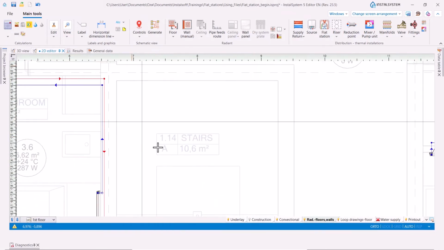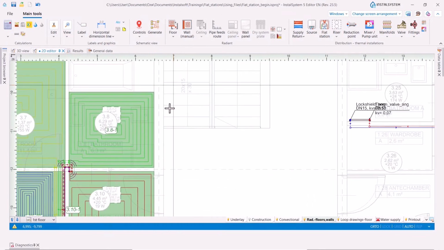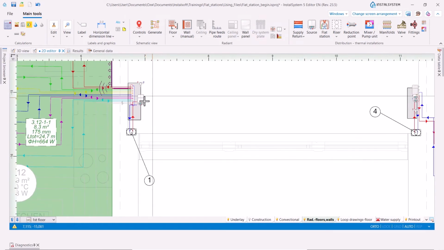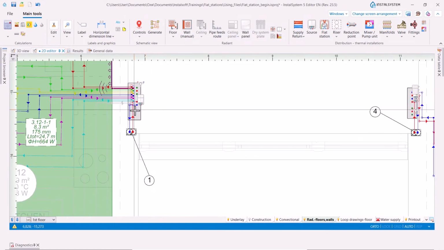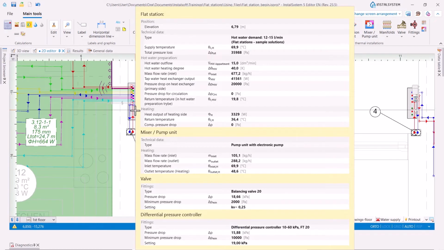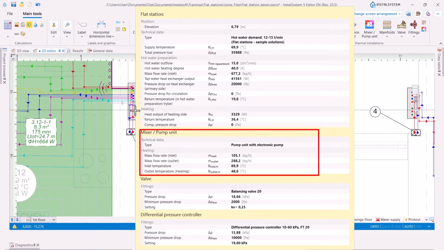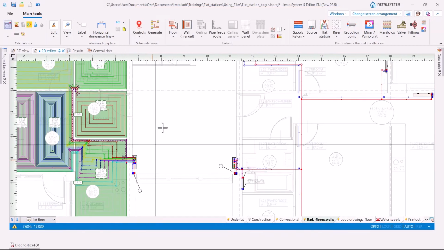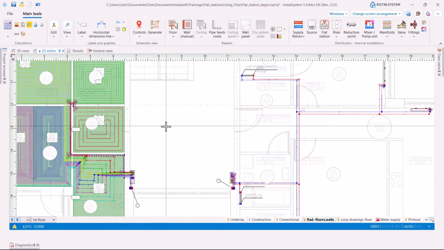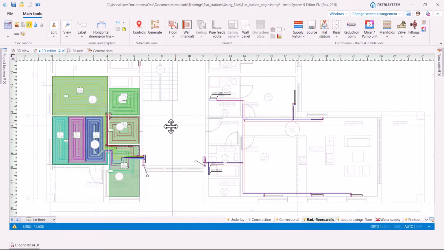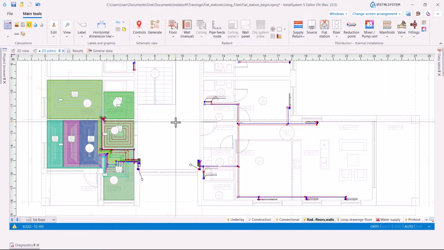And please pay attention here for this flat station. For the flat station which is used for underfloor heating system, for radiant system, we have an additional field with the characteristics of the mixer. So this was the first scenario when we declared manually the value of the hot water outflow.